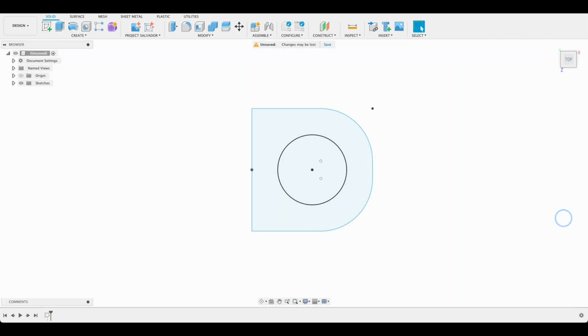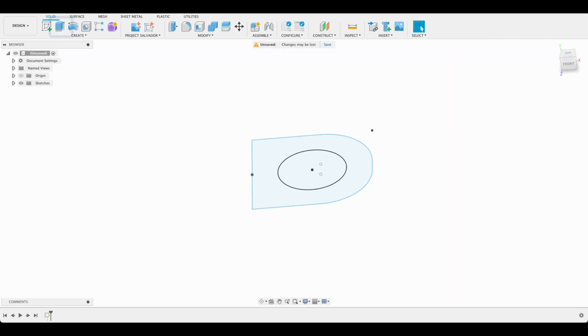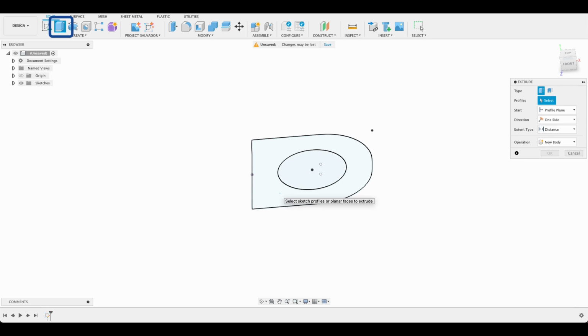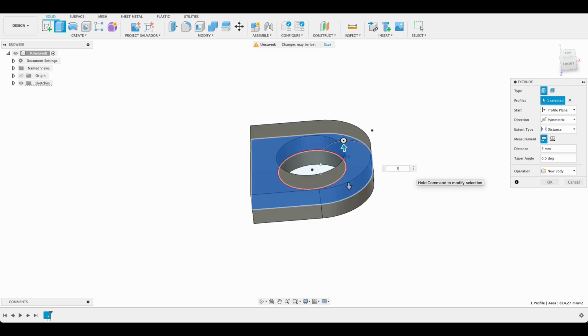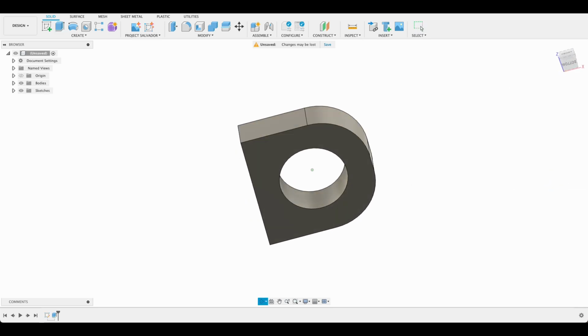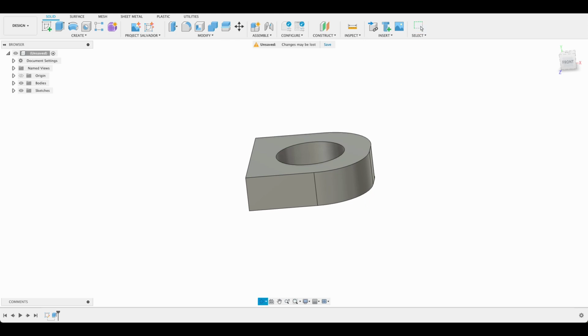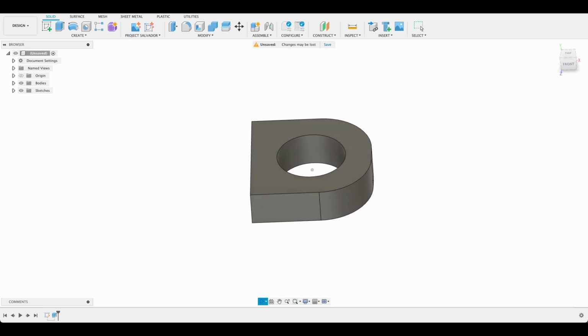Now we can finish sketch, and we're going to extrude this. So I click extrude, I'll select our profile, and over here it's going to be symmetric. I want the total thickness to be 10 millimeters, so I'll hit 5. And then it's going to be a total of 10 millimeters. So that's the start. We'll put in some fillets and stuff just now to round it off.